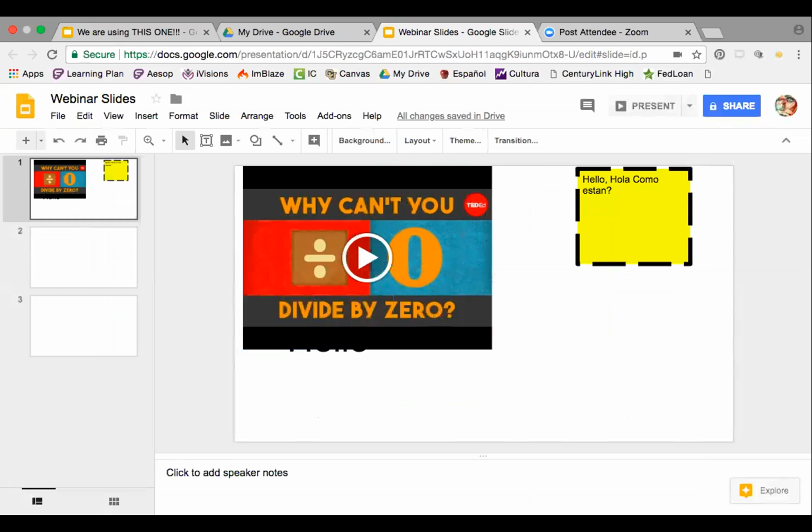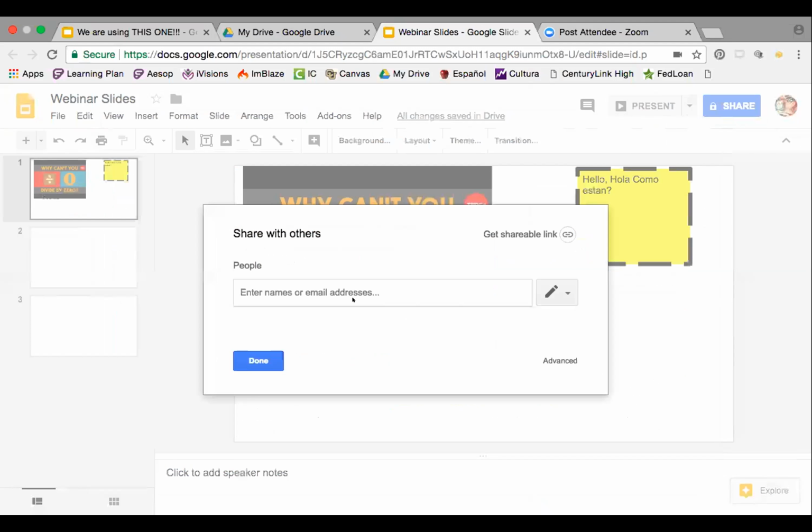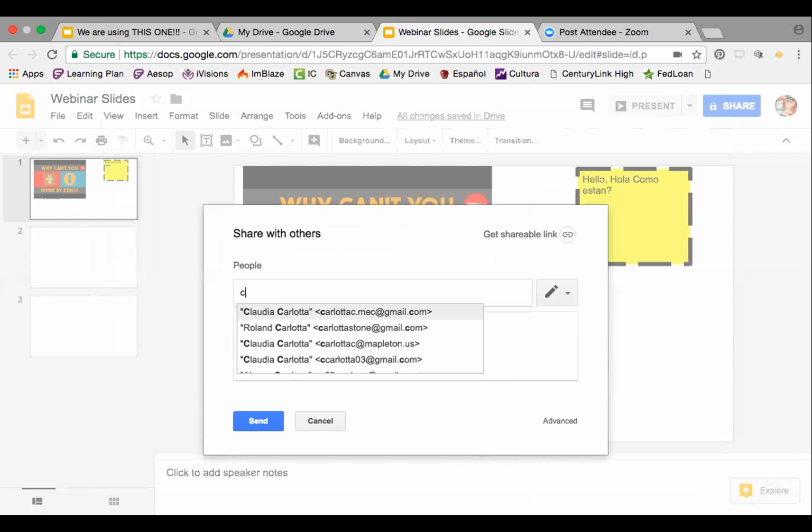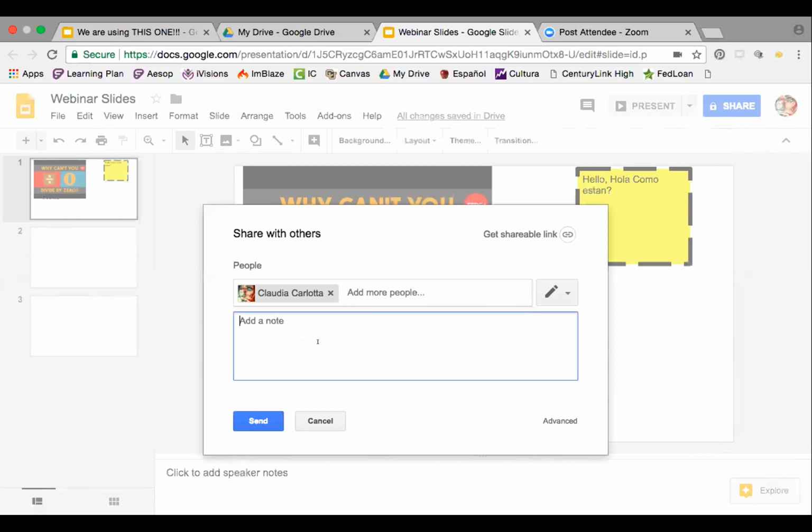Now, one of the ways to collaborate with someone else in Slides is to go over here and say share. As with Google Docs, you just type the email that you would like to share with. So I'm going to share with myself. You can even add a note. Right over here, you choose if you want to give the next person permission to edit, comment, or view, and you send it.